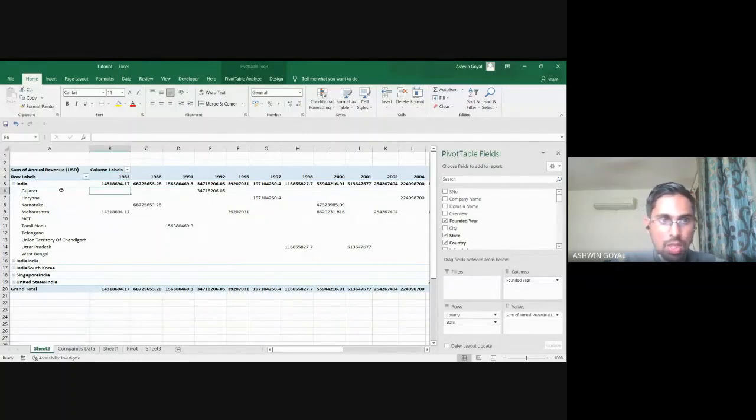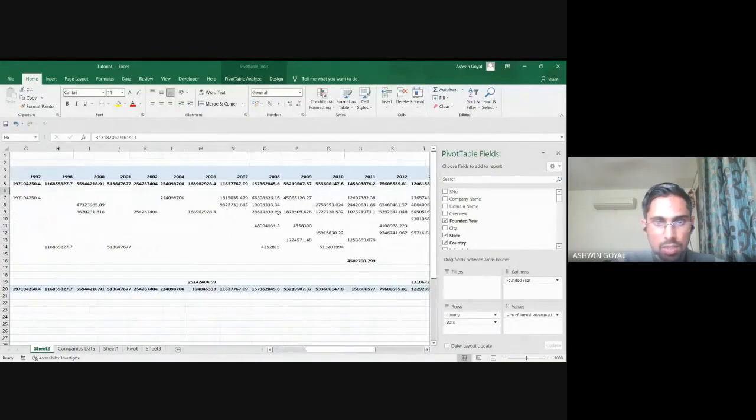That is displayed. So revenue of startups in Gujarat in 1983 was nothing. It is not showing any value. We don't have values here. So it was 1992 here. And let's say in Haryana in 2007, this was the revenue. Then it increased to this in 2008. Then it decreased in 2009.